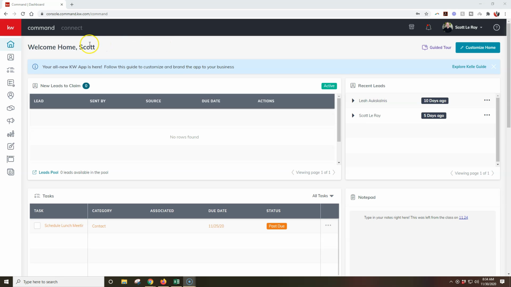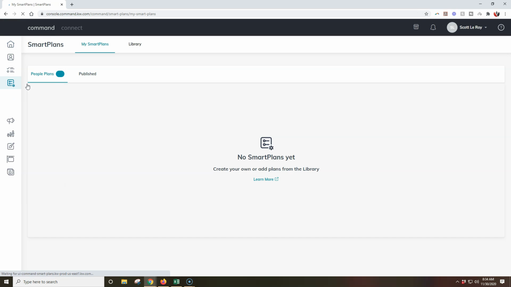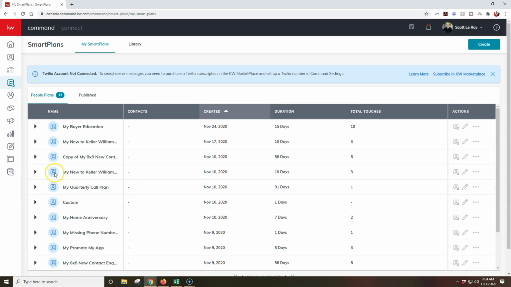So what we'll first want to do once we're inside Command is come over here on the left-hand side and access our SmartPlans like we typically have. All right, so I'm going to click on the SmartPlans option. And then we can see all of our different plans that we currently have on here. Now, if you want to, you can go through and create one. You can access the library on here if you don't happen to have any SmartPlans, so this way you can go through and edit everything immediately.